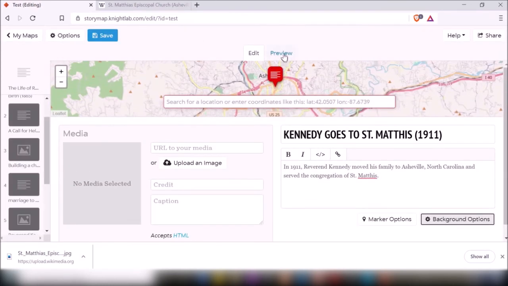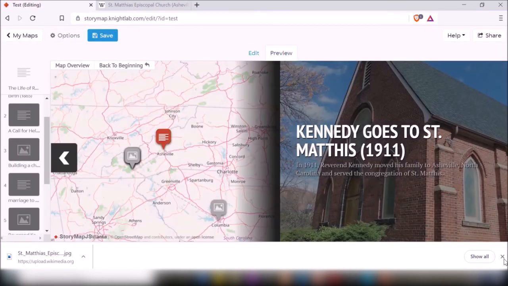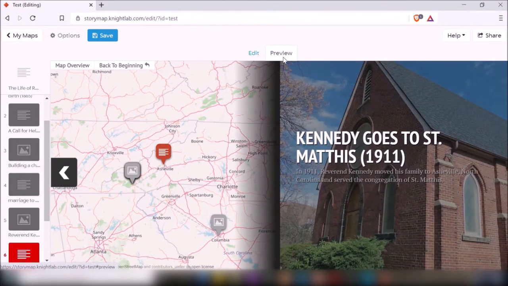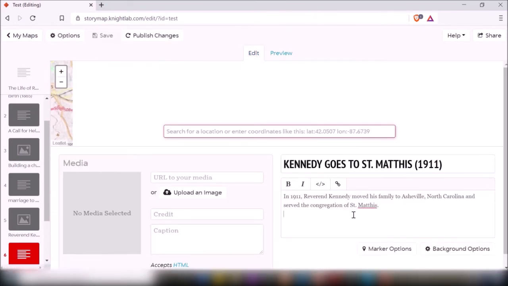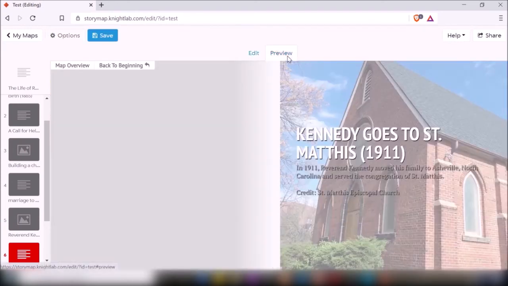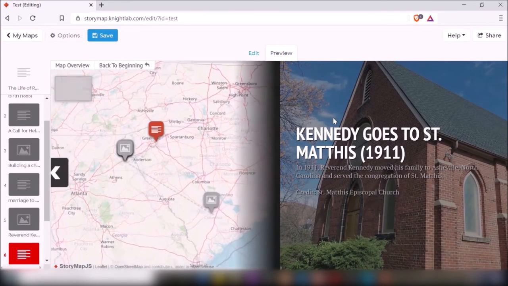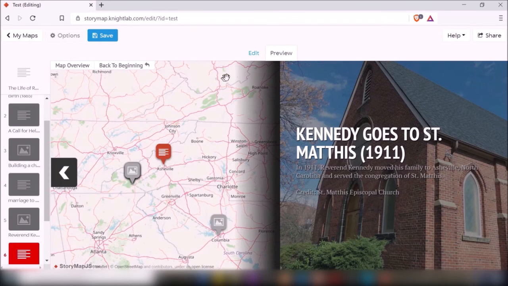Let's see. All right, so I've got my image over here on the right, and then I've also got my map over here on the left, so that looks pretty good. One more thing I'm gonna do is just make sure to credit the church, since I didn't actually take this photo. Excellent. Now I'll just show you guys one more thing.